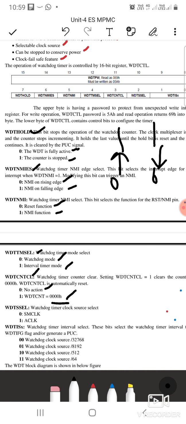And then source selection. We have gone through this source selection. You can select the submaster clock or the auxiliary clock as the source for the watchdog timer. And we have timer interval select, WDTIS, which is also already discussed, the watchdog timer interval select. So you can select 4 different intervals. The higher the division value, the lower the time taken and the faster the operation.